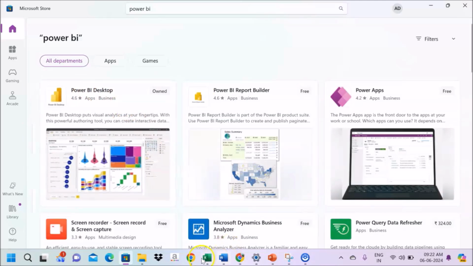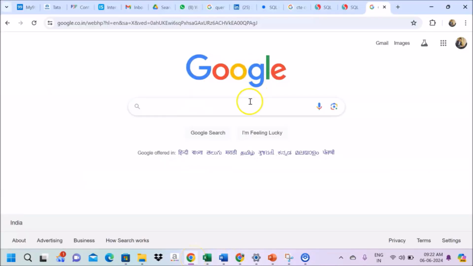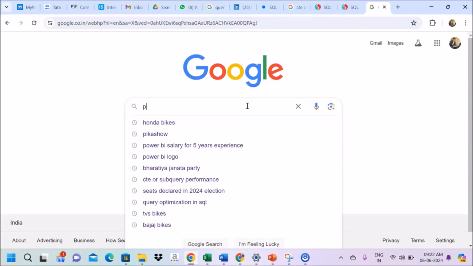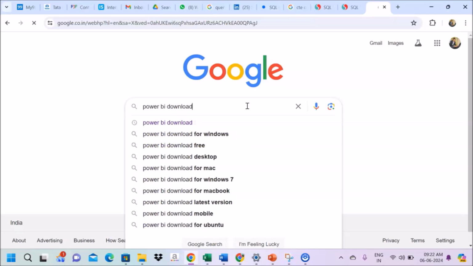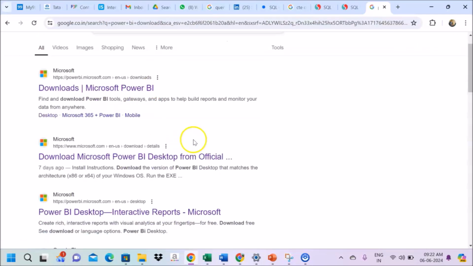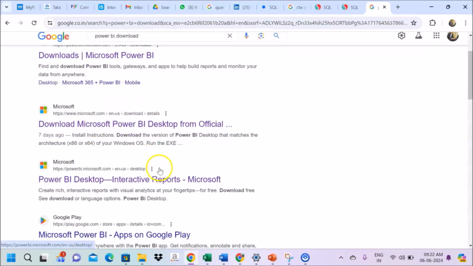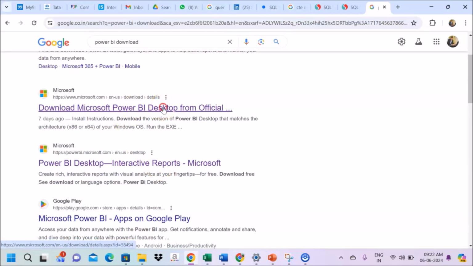And the next option is from its official website. So let's see how we can do it. We will write Power BI download and check for its official website. This one.